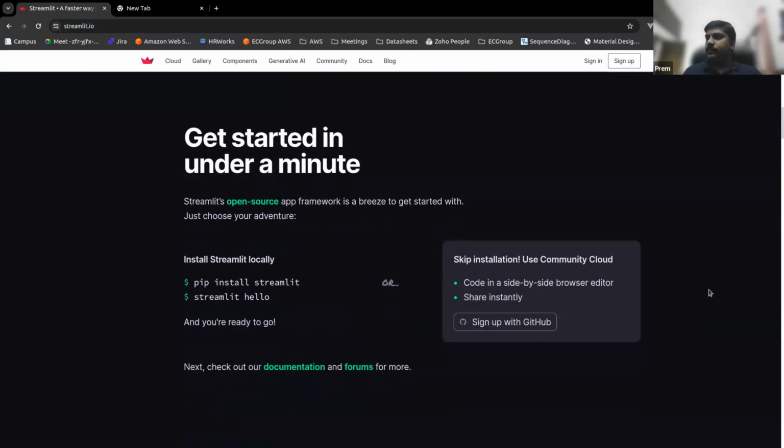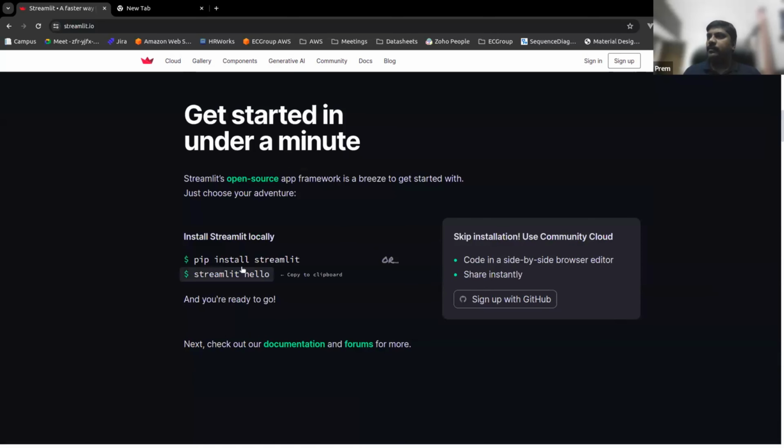So you can get started by installing Streamlit through pip install. But before that, you need to have a Python environment on your machine. So if you do not have Python, please see how to install Python on your machine.